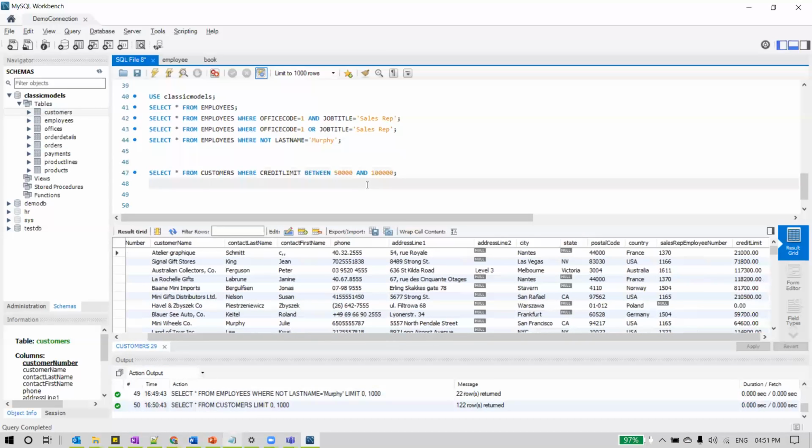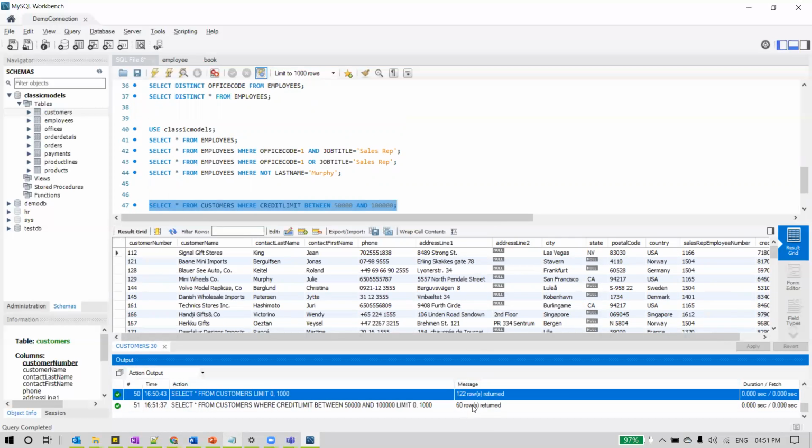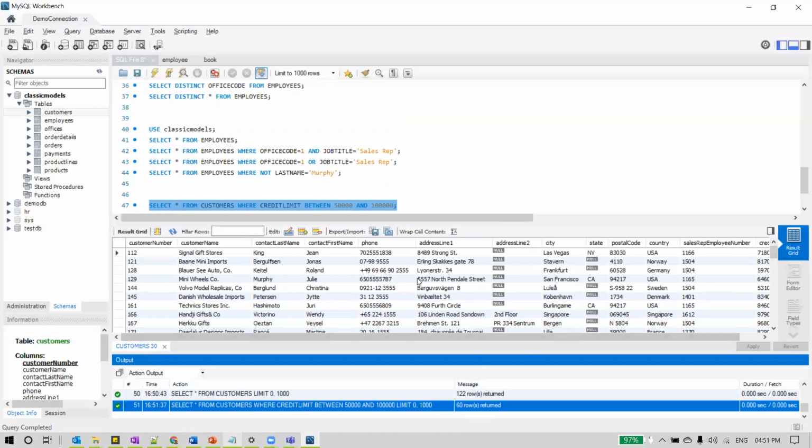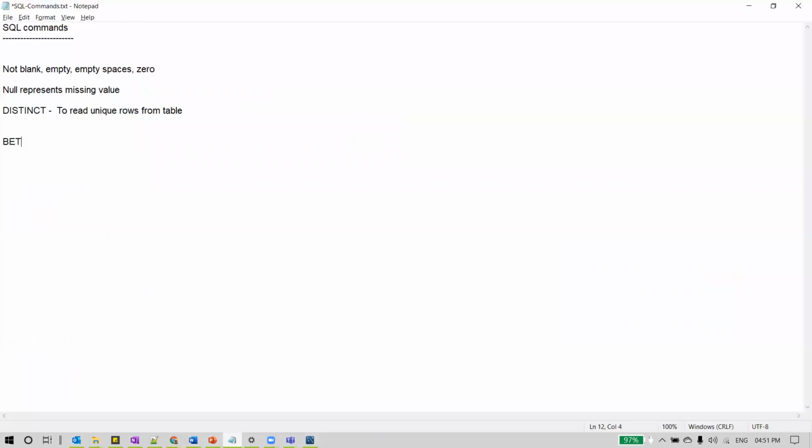So whenever we wanted to specify some range, then we can use this BETWEEN keyword between some starting value and some end value. If we wanted to filter based on some range, then we can use this BETWEEN keyword. If we execute it, the table has 122 rows, but there are like 60 customers whose credit limit is between 50K and 100K. So when we wanted to read the data based on some range of values, then we can use the BETWEEN keyword. So I can just put it here.